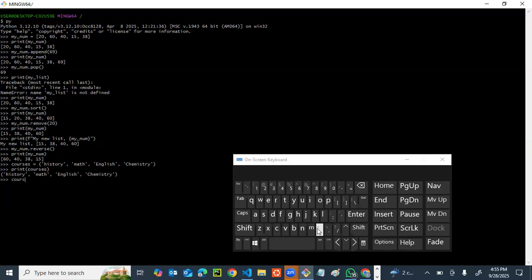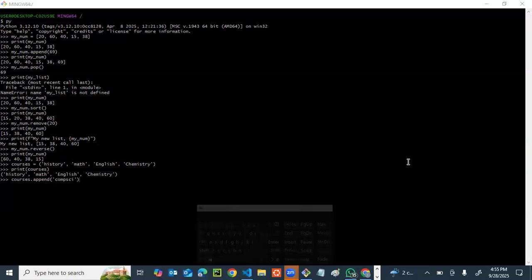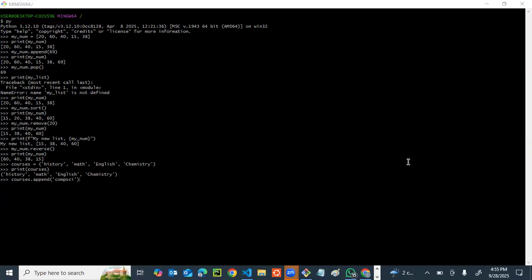So I will say courses dot, you remember append, right? So dot append, let's say comp science. Courses dot append comp science. Help me to add this to my tuples. So what happens? Let's see what happens if I run it. Can you see what happens?